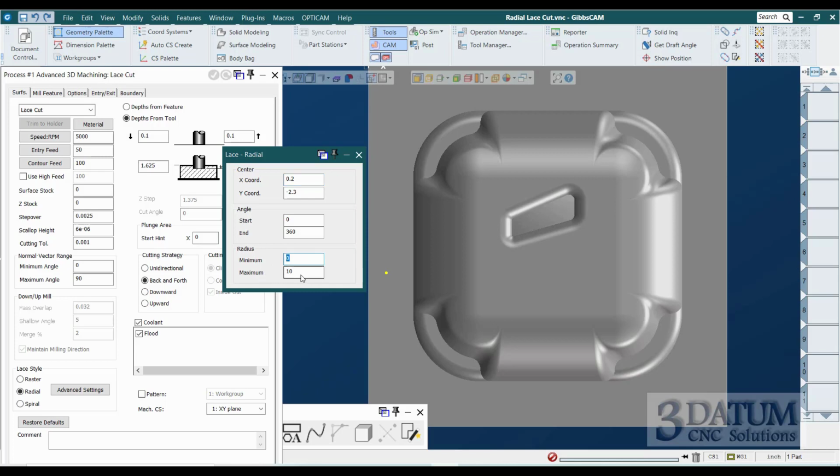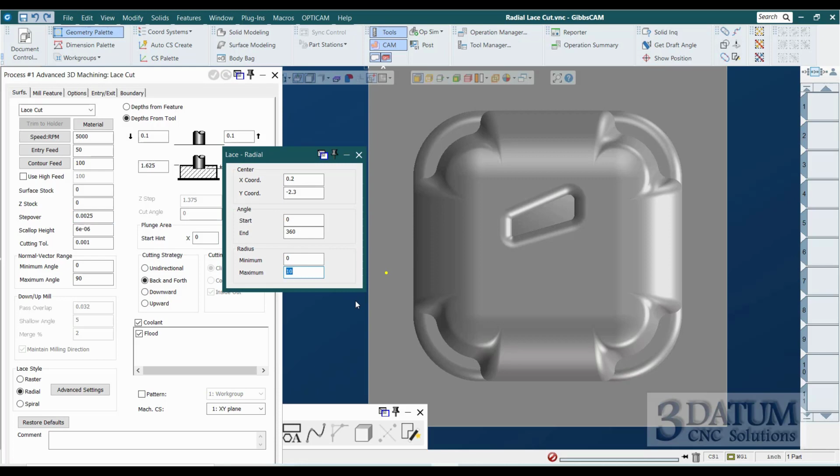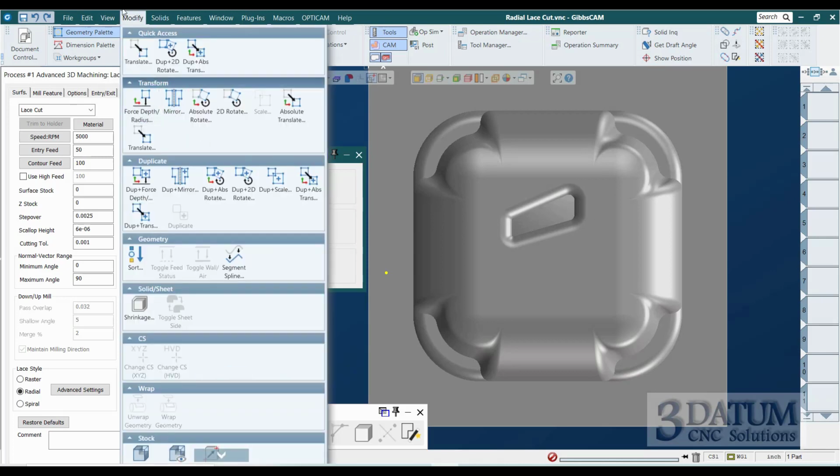The minimum 0 is fine, but the maximum of 10 inches means that my step over, whatever I tell it, is going to be calculated at that 10-inch radius. So at smaller radiuses, the step over is going to be much finer than what I have programmed here, because we're going all the way from a 10-inch radius down to 0. So at 0, it would be virtually infinitely dense. The toolpath would be.